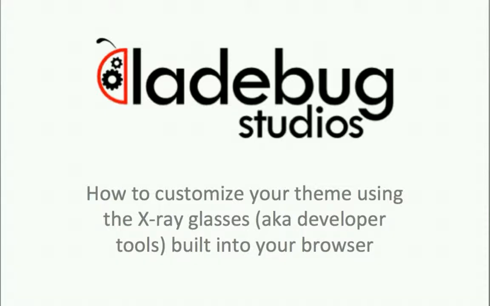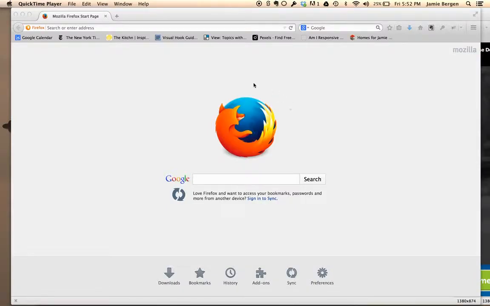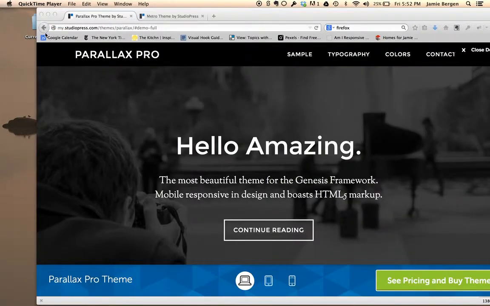Today I'm going to show you the basics of using your browser's built-in developer tools to make customizations to the look of your site. I happen to be using Firefox, but this should also work if you're using Chrome or Internet Explorer. In any of those cases, you already have developer tools built into your browser and you shouldn't have to download anything extra.